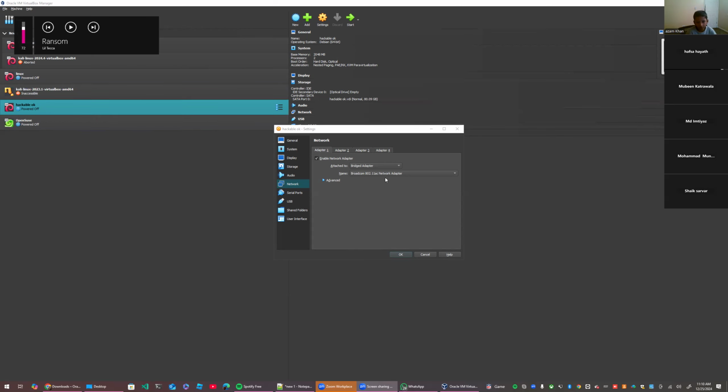Right? So it will show us that we have the bridged adapter over here. We can use the Broadcom. We will switch it from NAT to bridged, and then we will come over here and make sure this is our Wi-Fi adapter, based on if you're using Ethernet or Wi-Fi. If you're using Wi-Fi, use your Wi-Fi adapter. If you're using Ethernet, use your Ethernet adapter.